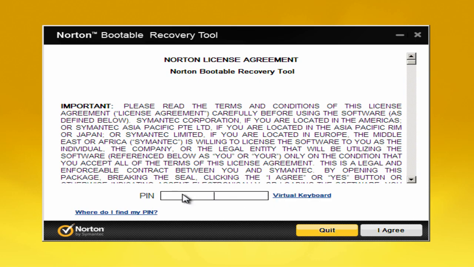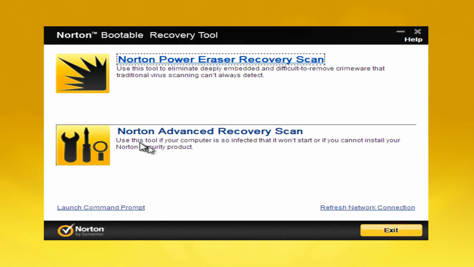Okay, so now we need to put in our PIN key. If you have got Norton, you should know what your PIN key is. But if not, I'm going to be using all the X's here and agree to that. And what we want to go for here is Norton Advanced Recovery Scan. What that's going to do is remove files that are so infected off the system that the system won't boot, so it will try and remove them.